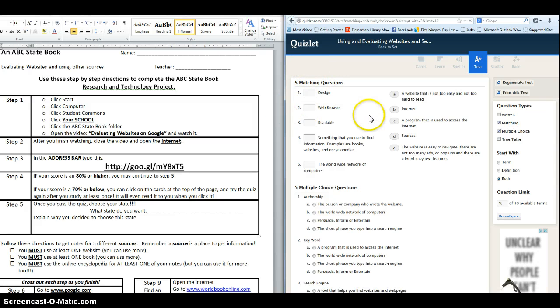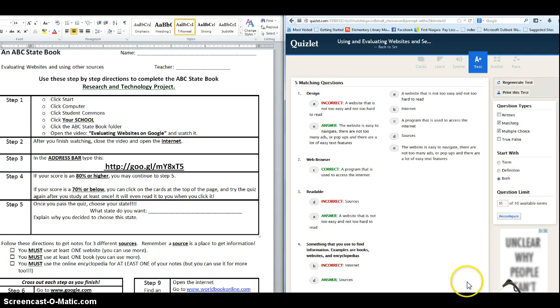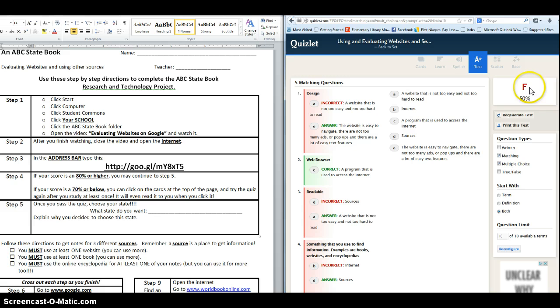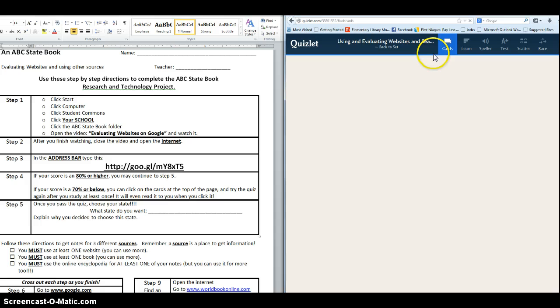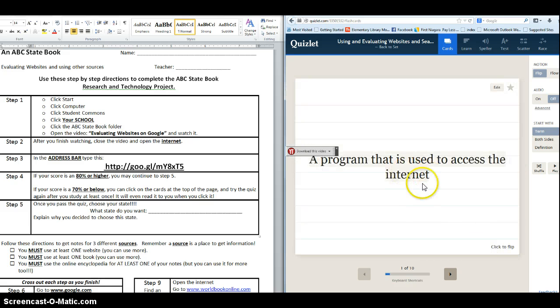You're going to take a minute and try your best to answer the questions. Now that I finished answering the questions, I'm going to click the check answers button and it's going to tell me what my grade is. Now, because I did not score higher than an 80%, I need to go to the cards to practice at least one time. So I click on the cards button and it tells me the word, and if I click it, it will tell me what it is.